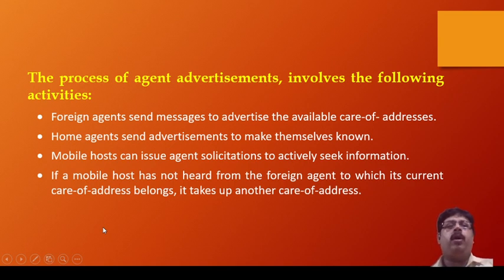This is how the discovery of addresses is done for a mobile node or corresponding node.